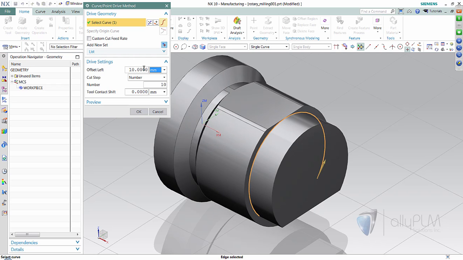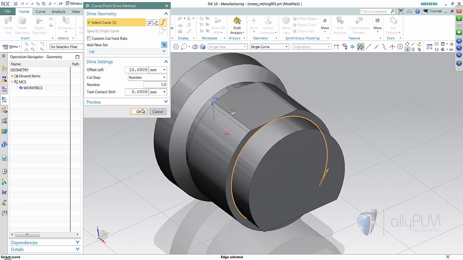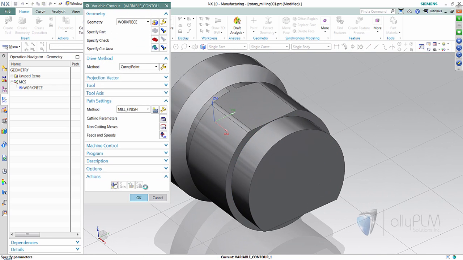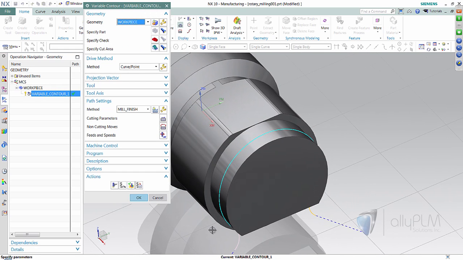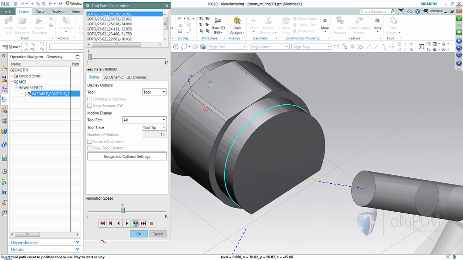In previous releases, we would have to actually have that curve in the geometry and actually pick that curve, where it would basically be offset 10 millimeters from here. So now we can just offset it right here in the dialog. We notice the cut direction is going around this way. That's what we want in this case, and I'll be able to generate that operation. Take a look at that in replay mode.